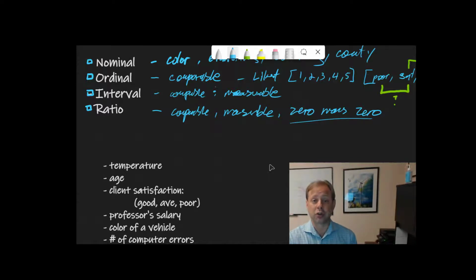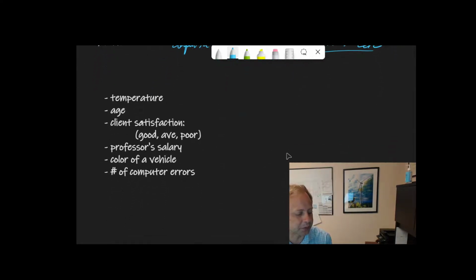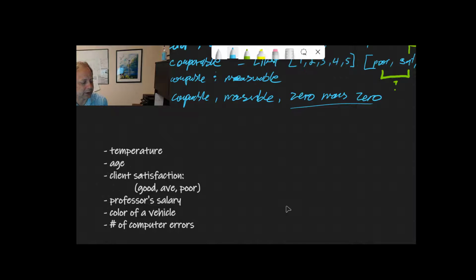Again, students' test scores are a good example of ratio, because if you got a 0 on the exam, either you got them all wrong or you failed to take the exam at all, right? 0 means 0, right? Let's go through a couple of these examples for practice.